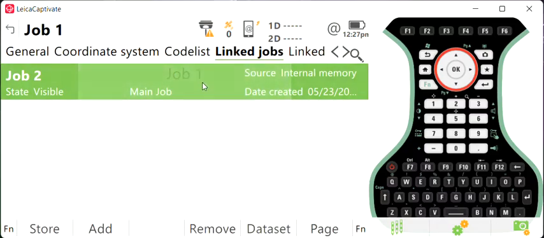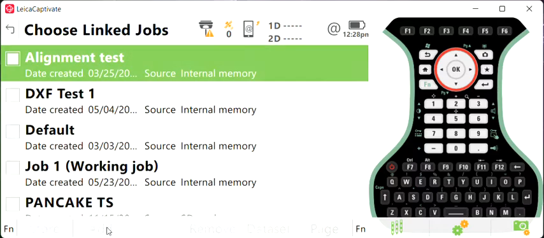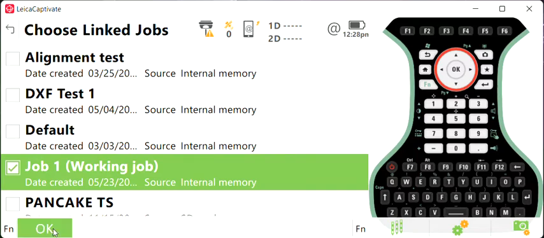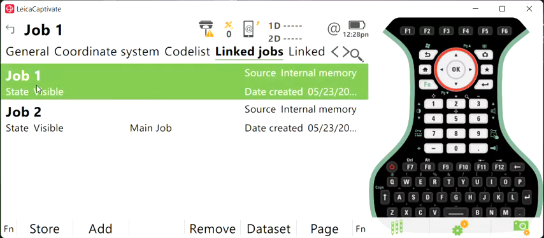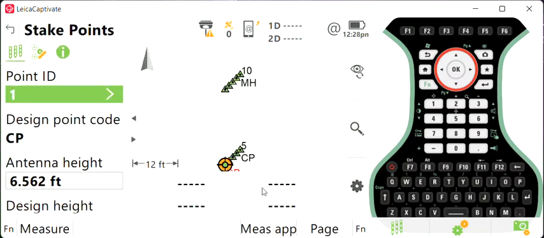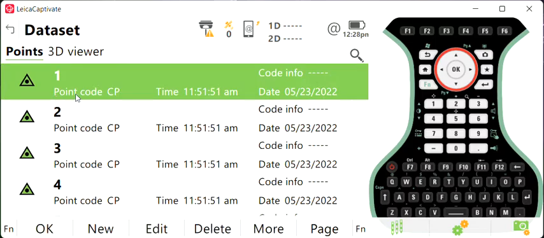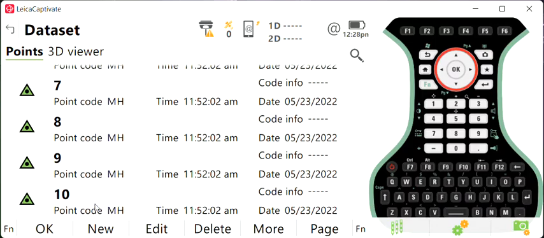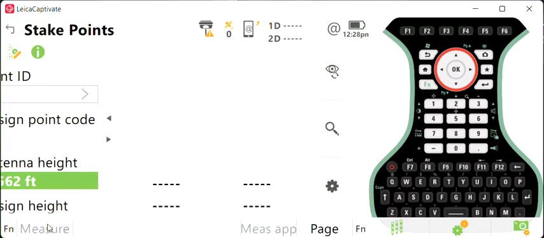If you go into your job properties and you link both jobs, so let's add, and I will add job one as well. Job one and job two. And now store. If I go to stake points, you'll see both sets of data is now available. So the 1 through 5 is no longer grayed out. So I have 1, 2, 3, 4, 5, 6, all the way down to 10.